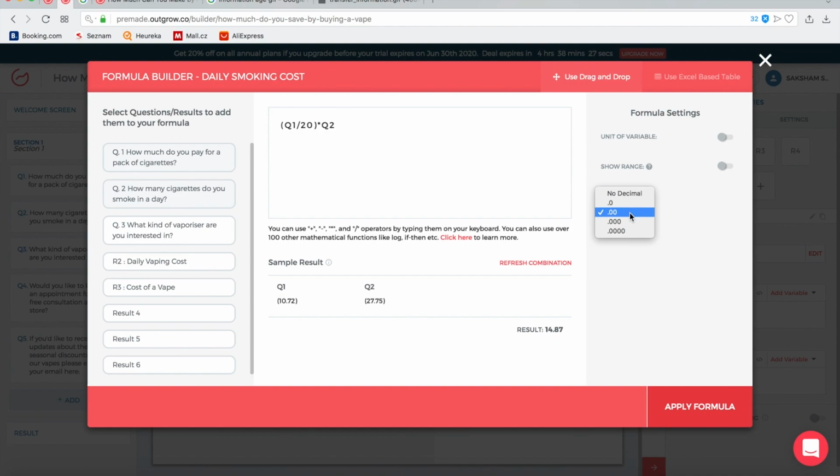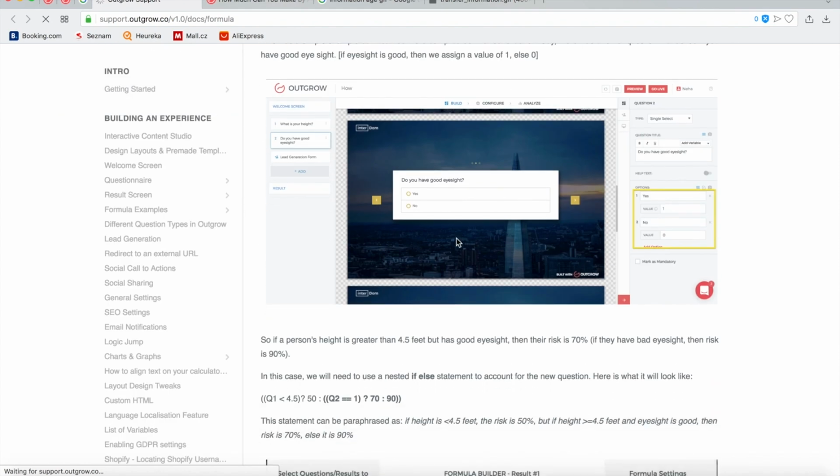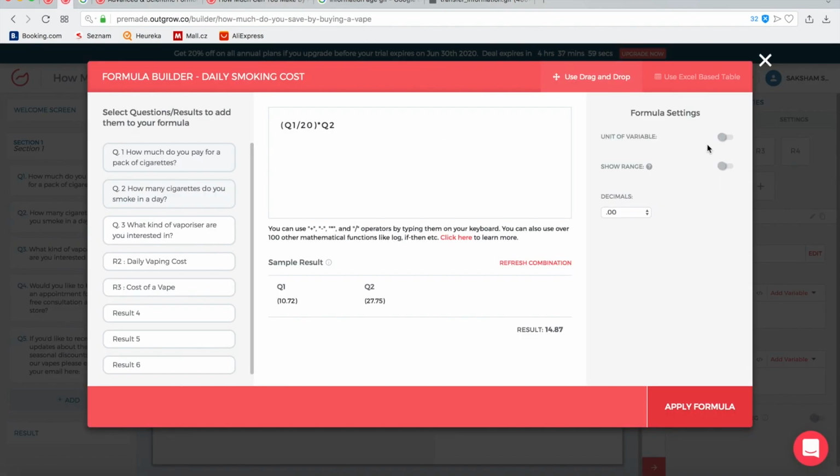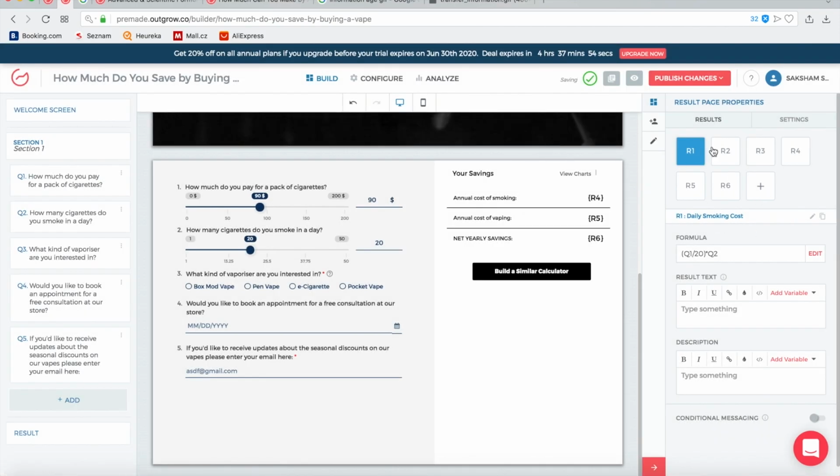You can make it a double-digit decimal or triple-digit decimal, depending on what you're calculating or how complex your product is. If you're ever confused about these formulas, it really just says here: plus for addition, minus for subtraction, dot for multiplication, and slash for division. You can also use like 100 other mathematical functions, but for that you just need to click here, and it'll open a support doc for you in another page, and you can see it explained in a very simple way. But for this calculator, we just need the simple function, so I've used it here. So that's the daily cost of smoking, and that's my first result.